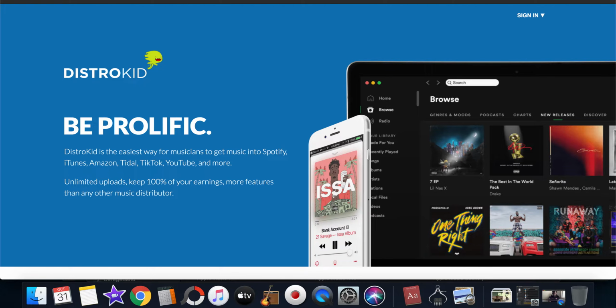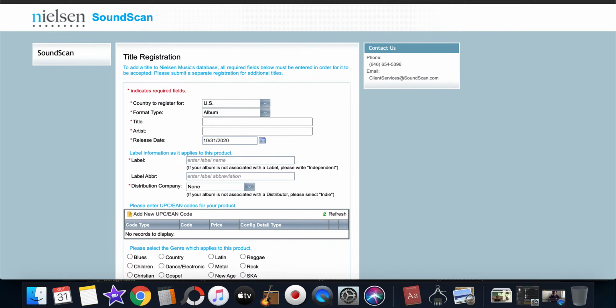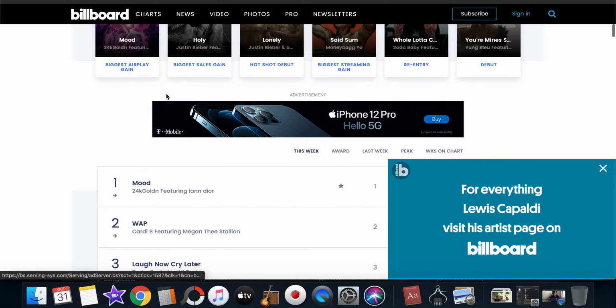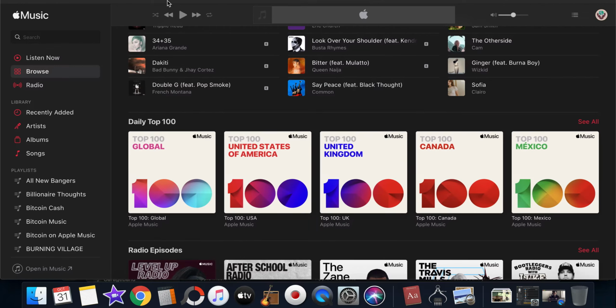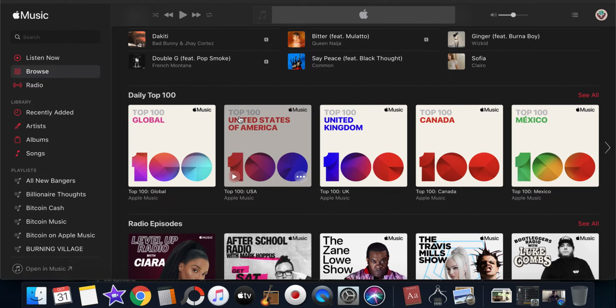And with these codes, you have to register them on SoundScan, right? And you have to do this every time you release a project. You have to do this in order to chart on Billboard and to chart on Apple Music.